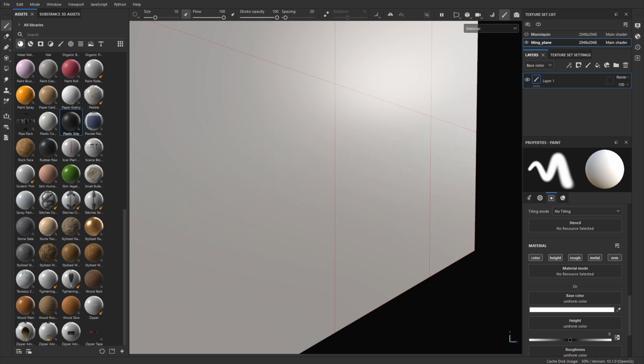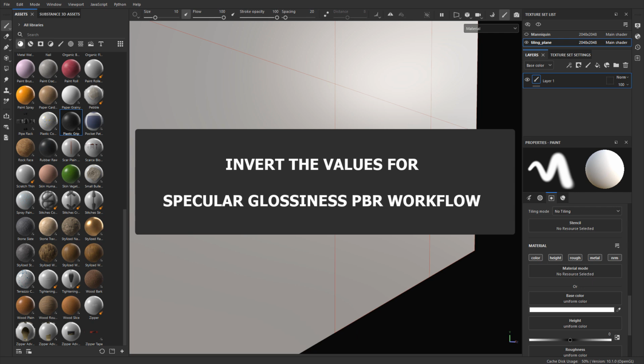But there's a second PBR workflow, which is specular glossiness. And in this PBR workflow, instead of calling it roughness, it's called glossiness. And you would just simply invert the values that are shown in this video.